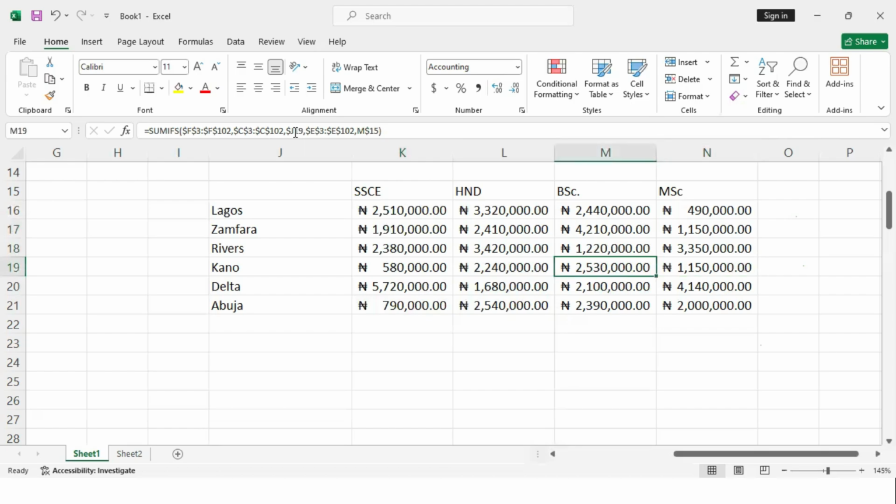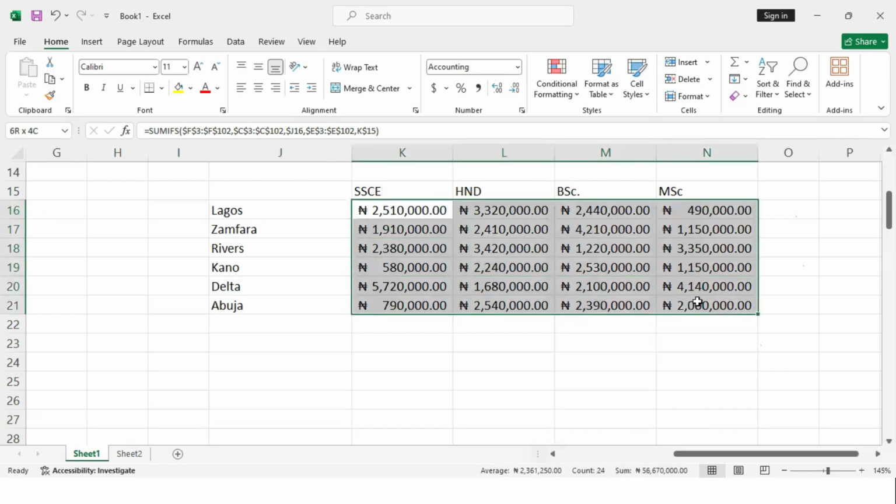So that is how you lock your cells perfectly, how you lock your formula perfectly for you to have your SUMIFS work perfectly. So basically, this is what SUMIFS is all about, and that is how we are calculating the SUMIFS. This is what we are going to have for today.